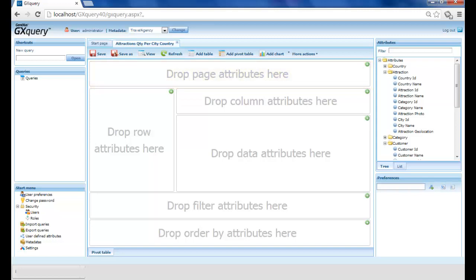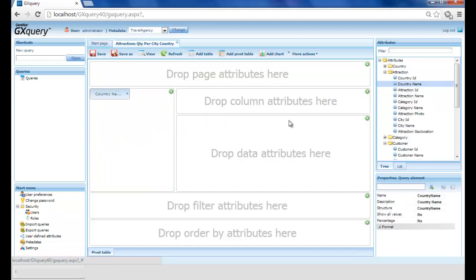Now that we know a pivot table's basic structure, we can design the first query we proposed, meaning that we want to see the number of tourist attractions in each city for every country registered. To do this, we drag attributes country name and city name over the rows area. And then, to view the number of attractions, there is a calculation. So for example, we drag attribute attraction name to the values area.